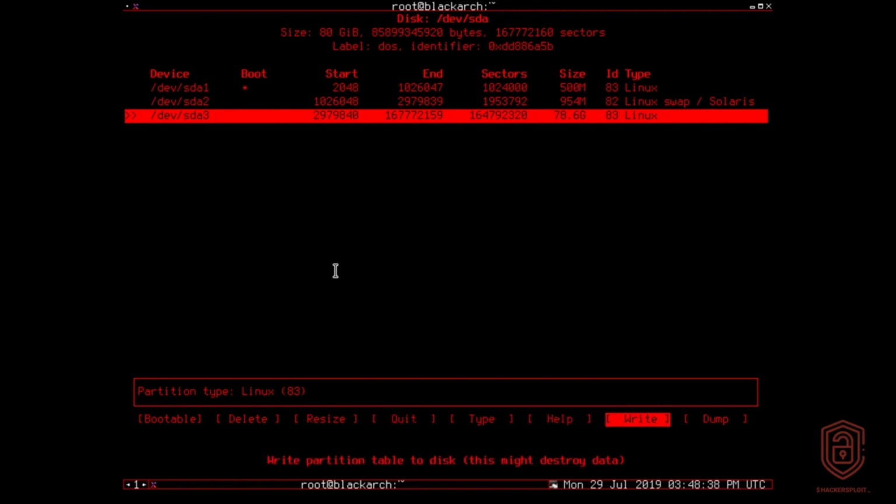I'm pretty much good to go. So we want to write the partition table to the disk, so that we have set the partition settings: what we have as the boot partition, what we have as the actual swap partition, and the other partition that we created where our files are going to be stored.